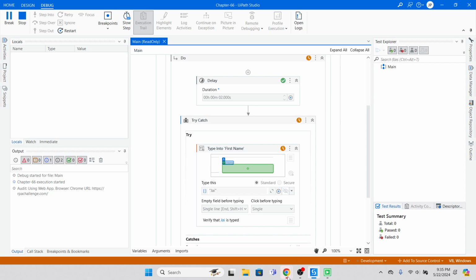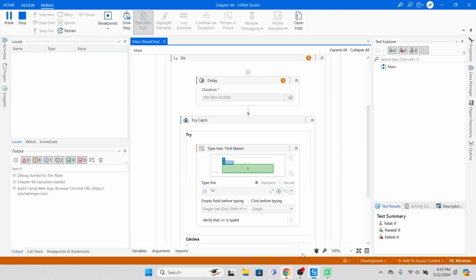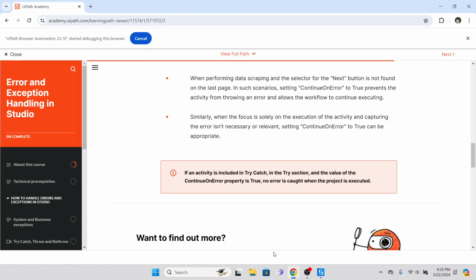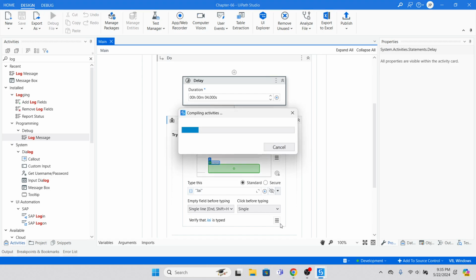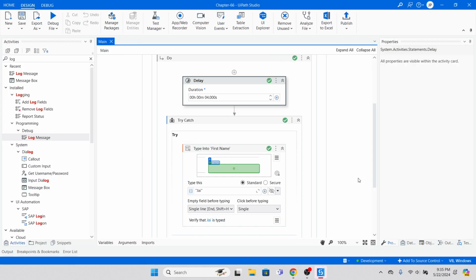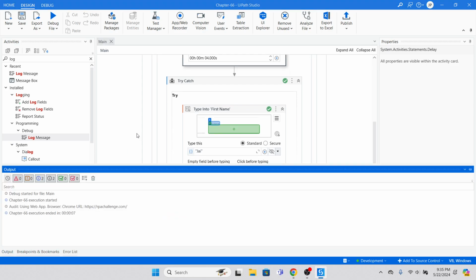Now, so challenge. Sorry. So now the first name is getting found again and again. Just 1 second. We are simply setting it to 4 seconds. Now if I run the workflow, yeah. Now I have closed the browser, right? So as you can see, the error was not caught.